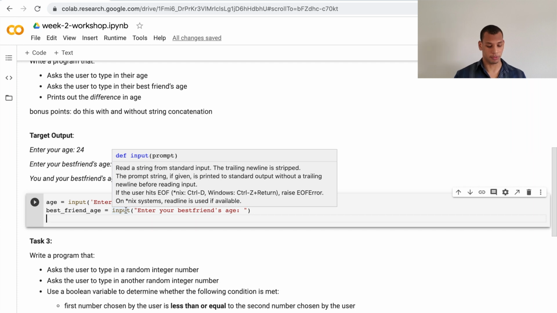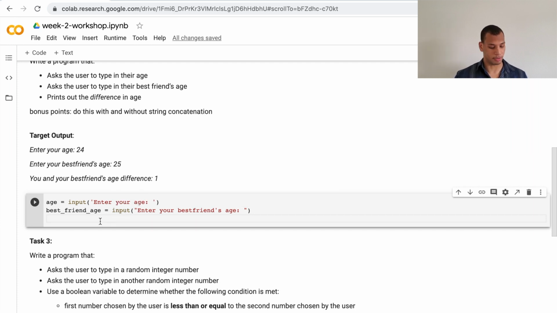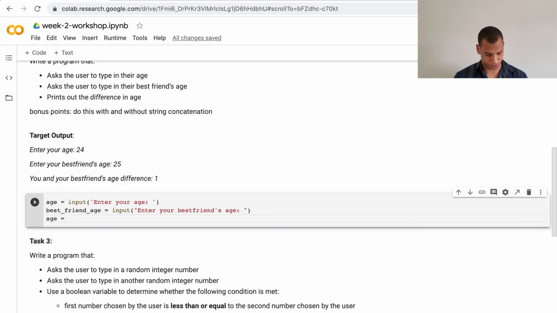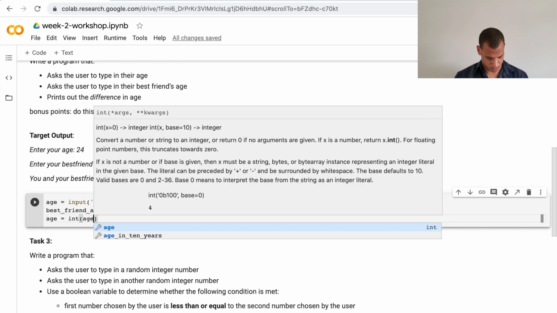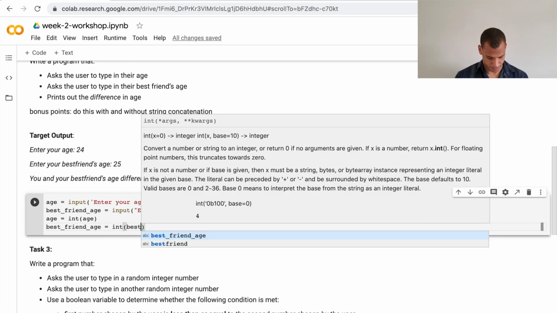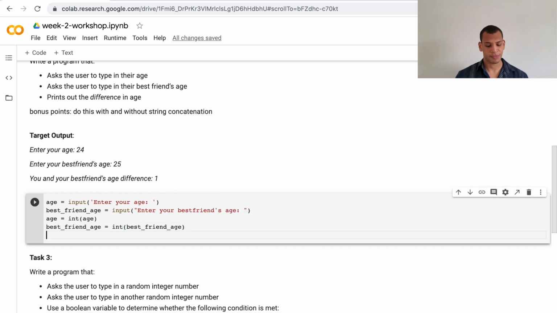I need numerical form to actually do mathematical operations, right? To actually do subtraction. So let me convert them to their numerical format. So now, and similarly for best friend age, I'll do the int of that to actually get the number. Cool. Now that I have the numbers, let me actually get the age difference.